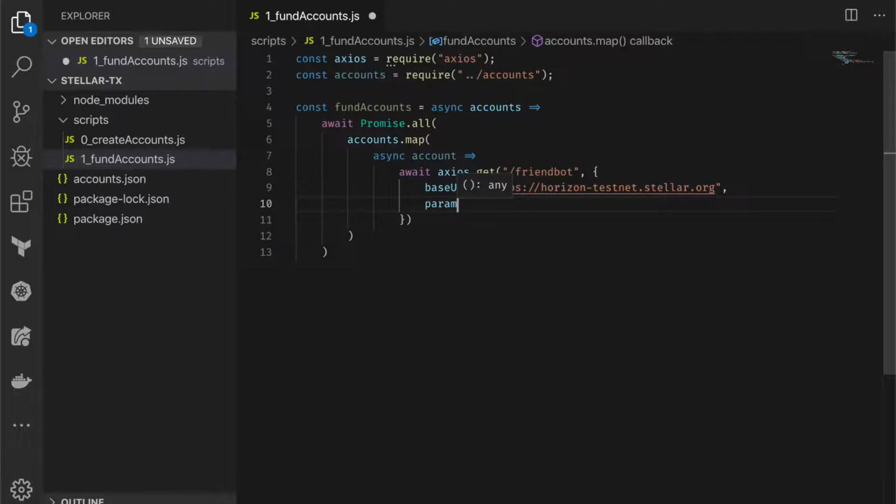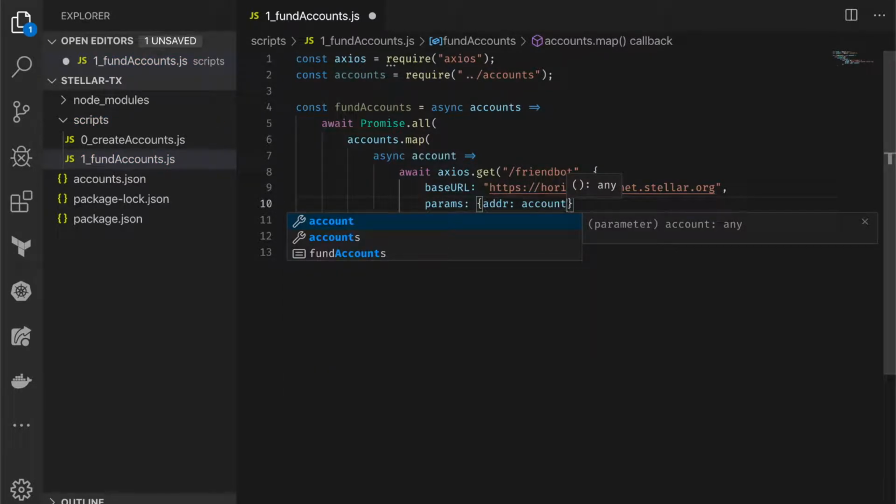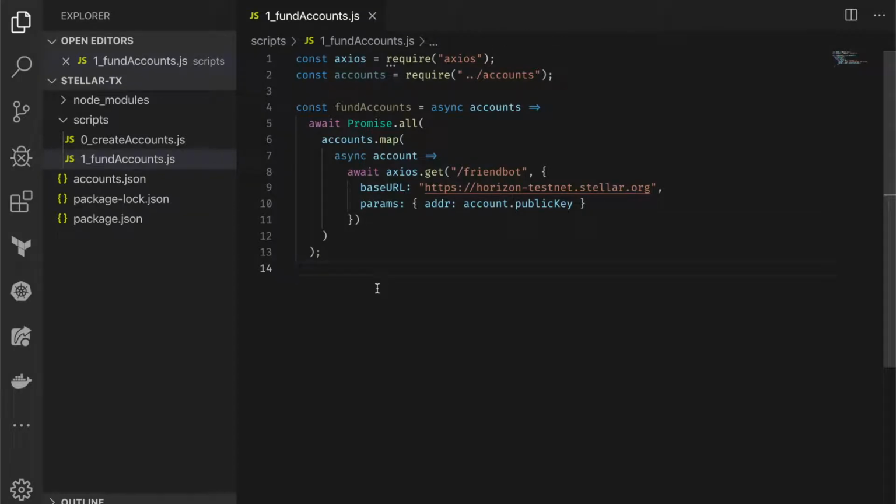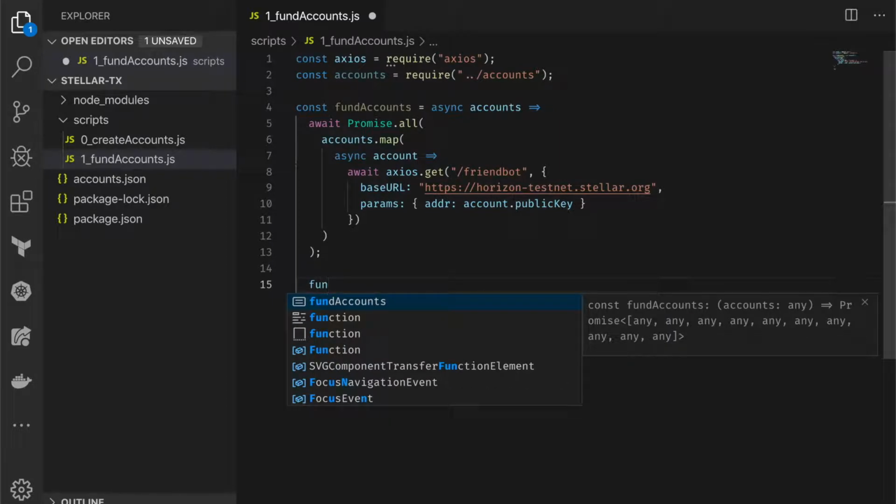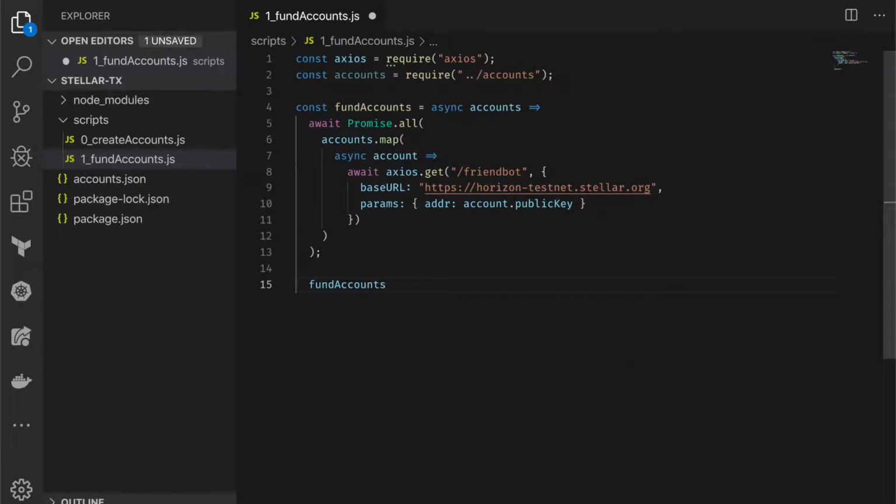And the parameter will be just simply the address itself. So in this case, it's going to be the account's public key. Public keys and addresses are quite similar in Stellar, even though you can actually have some sort of aliases, but we'll see that probably later on. Okay, so let's go. Let's fund our accounts.